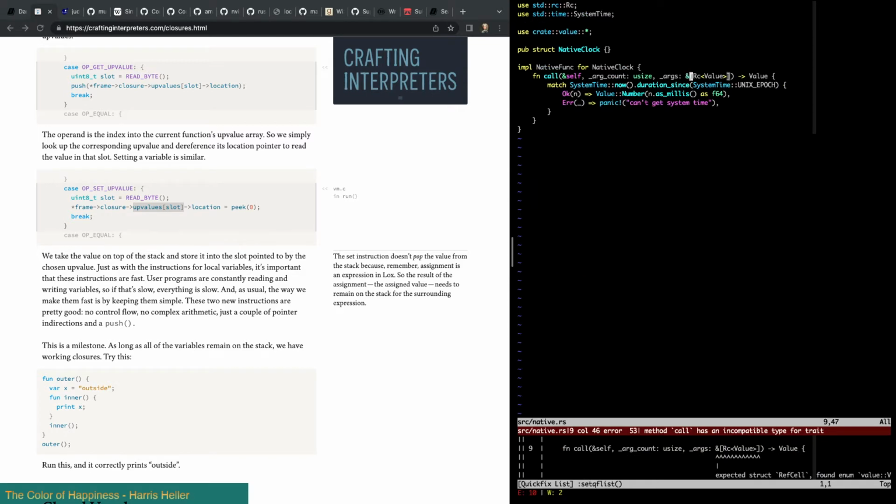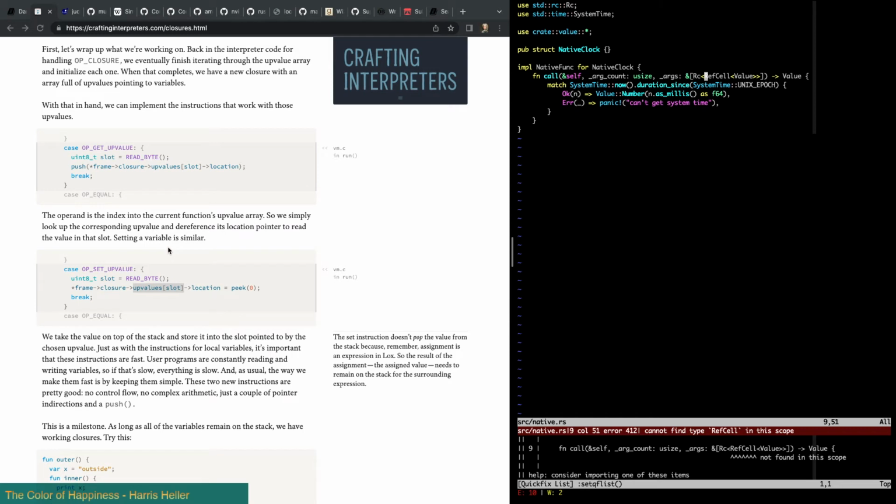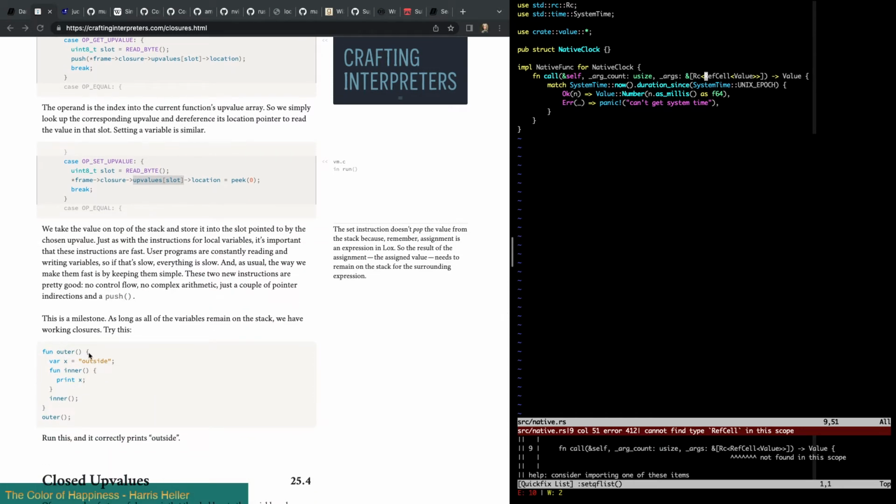So yeah, this changes to ref cell value. And what he did was he wrote it in C, and he's going through all the C code here. This is what jlox code looks like. I'm just porting it to Rust so that I can learn Rust.